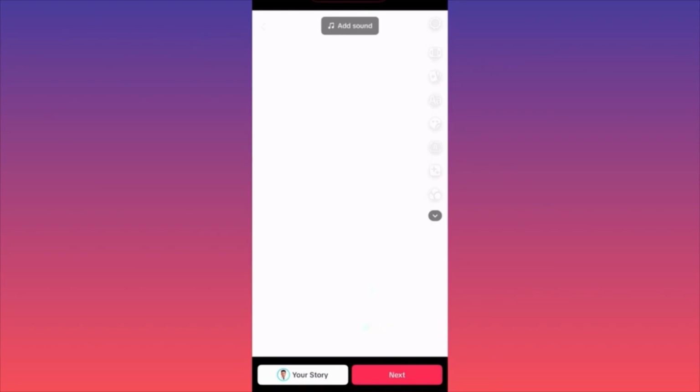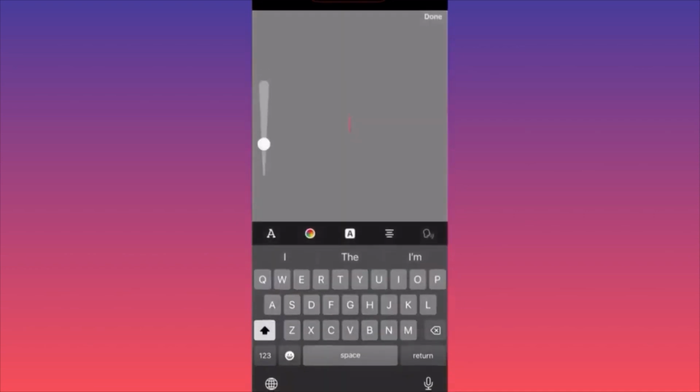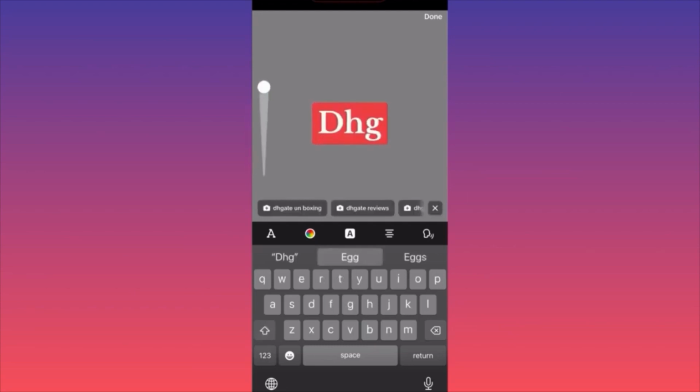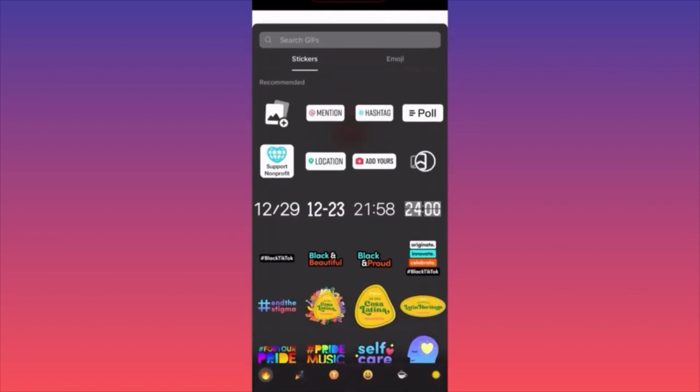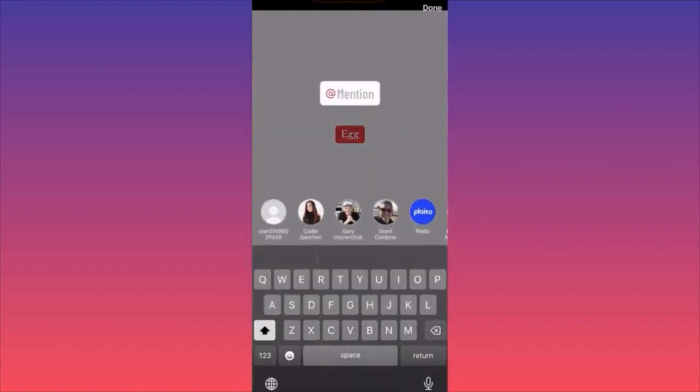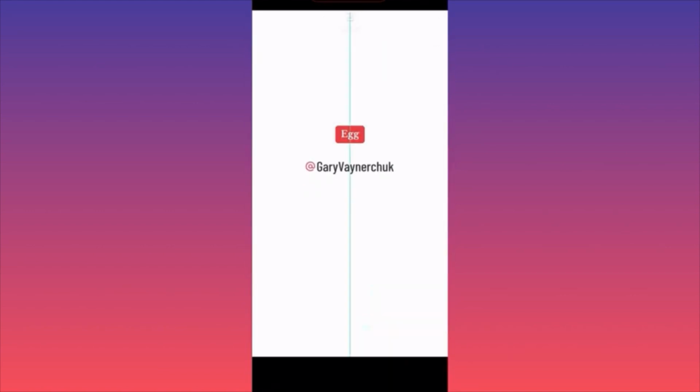Right on the right side you have a small menu where you can input text, and for example, make the text larger or smaller. When you're done, you hit done. Then, for example, you can go down and include different stickers. You can mention someone. Let's say, for example, we want to mention Gary V over here, right?